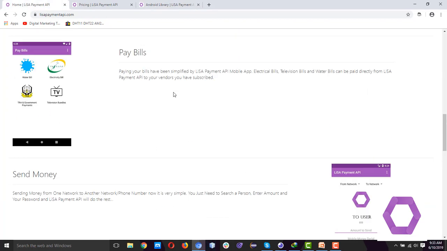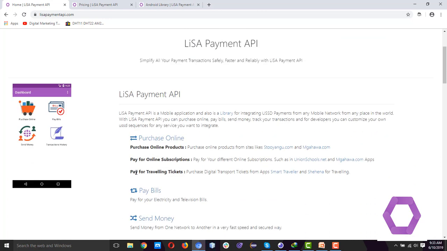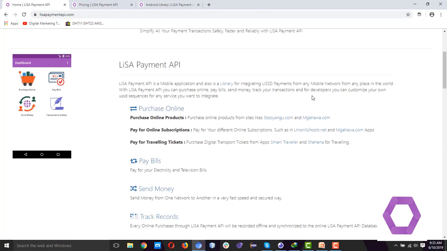So you come over here, you see purchase online. You purchase online, you scan your payment code, you pay for payment code. What will run over there will be a USSD session. After USSD session has been finished successfully, it will send a request to the online confirming that payment is done. And it is like other systems the way they do. You pay over there, they get your cash, and then they confirm your payment. So this is also how LiSA Payment API is doing.